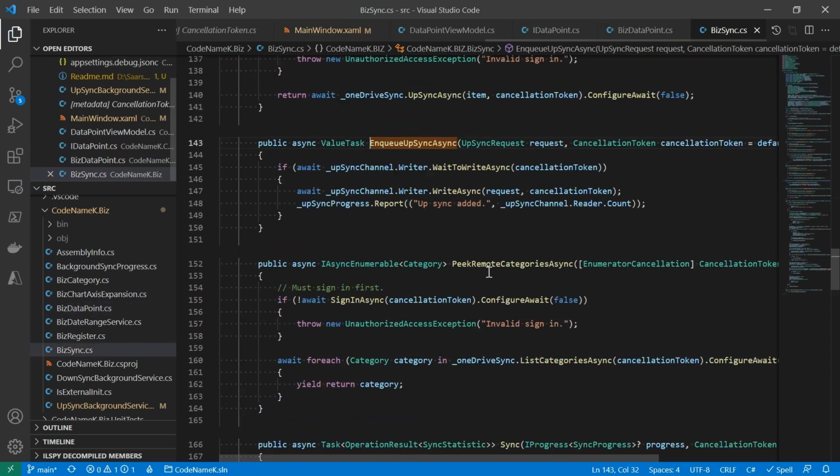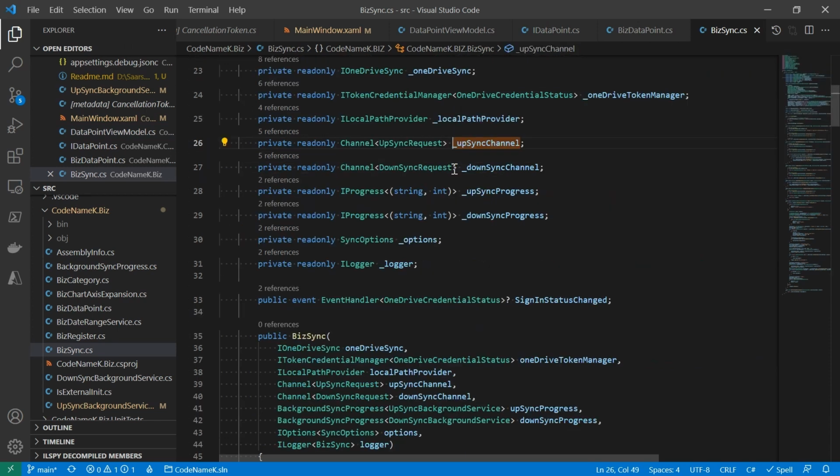Let's follow the lead. As you can see, in the sync service, it checks whether the channel is available for writing, and then it writes the payload of type UpsyncRequest. So what is the upsync channel? It is a channel of UpsyncRequest, and this is pretty much the end of the story for the writer side. All we did was put the payload onto the channel.